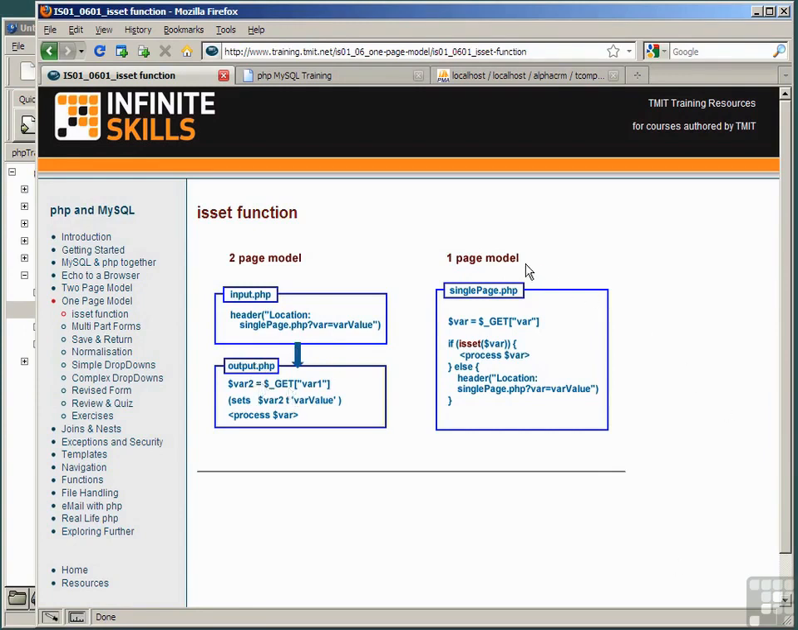In the one-page model, single-page PHP, we start with trying to capture the value of var with the get function. But then we test if it's been set with if isSet var, and then if it is set, if isSet var is true, we process the value of variable var. Otherwise, else, we set the value and send it to the same script, single page PHP, query string var equals var value. So it goes back to single page.php. This time, var is captured with a value, and isSet proves to be true.